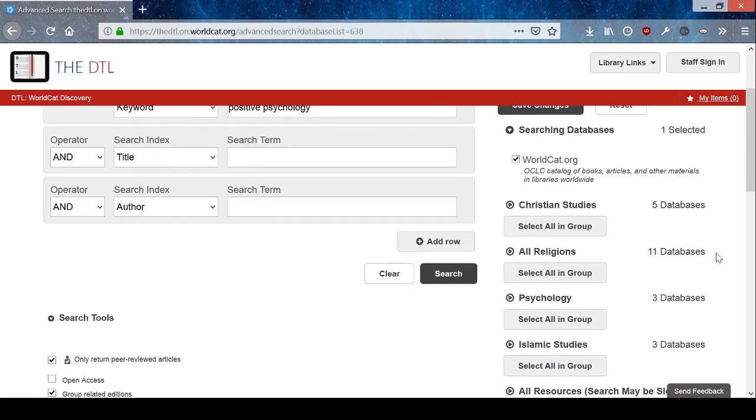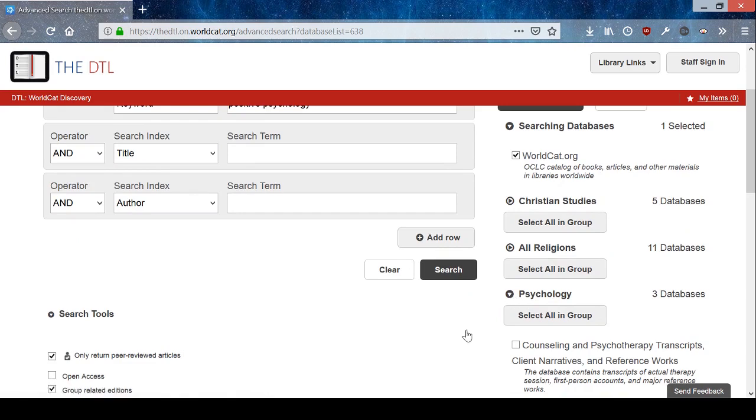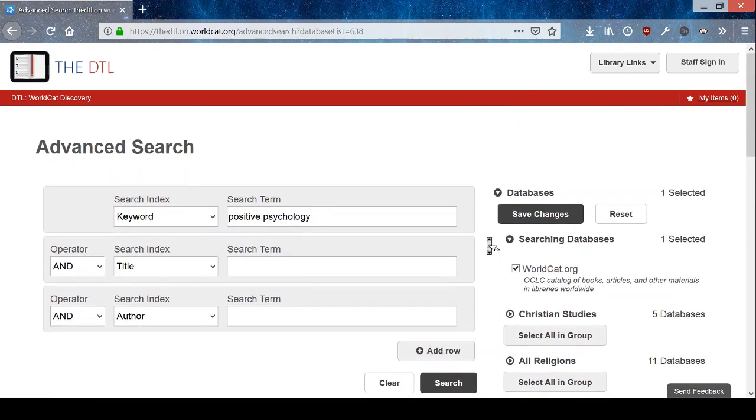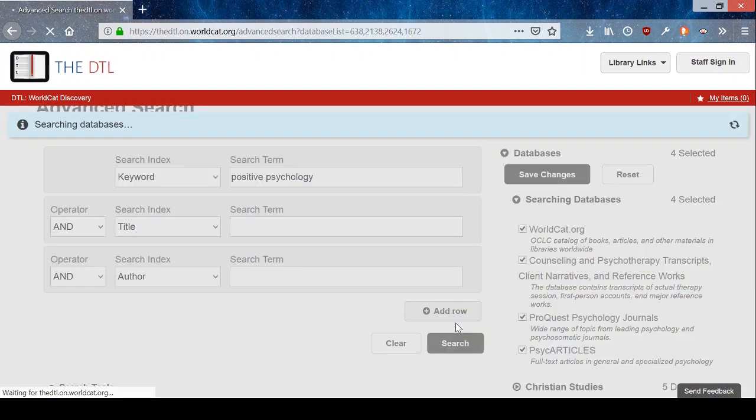So we can see here, there's a group of 3 psychology databases. If we click this arrow, we can see what databases are in that group. We could choose specific ones, or we can just say select all in group. Then scroll up and click on Save Changes. Now you can see that we're searching 4 databases, WorldCat and the 3 databases from the psychology group. Now let's say search and see what happens.